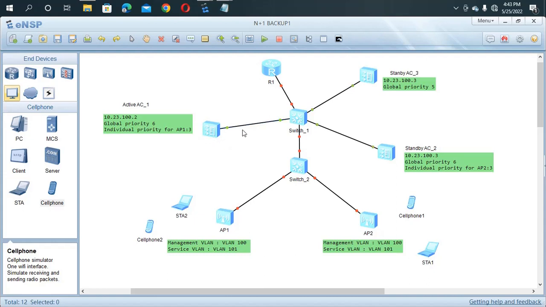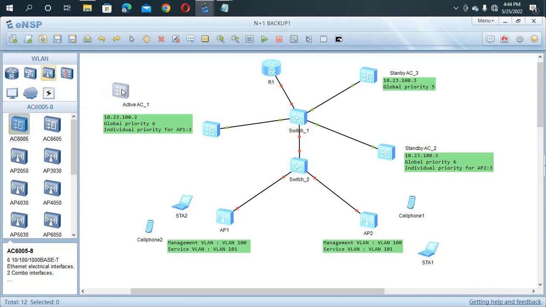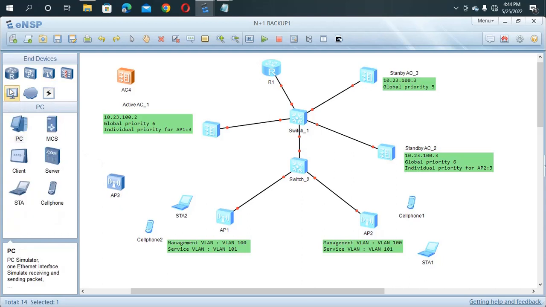As you can see, we've set the configuration and the topology. We have three ACs. The type of AC we've used is the AC6005, and there are three of them. The APs we've used are the AP4050. For STAs, you can choose the ones you like, or you can go with cell phones. So this is our topology, and this is the work we are going to do.